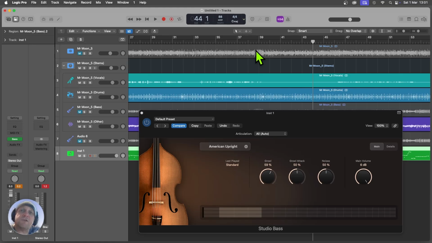So I hope you found that useful. I think the flex pitch feature combined with the stem splitter in Logic Pro 11 is a really powerful combination, particularly on bass. It works great.